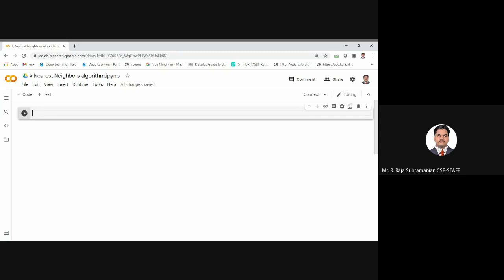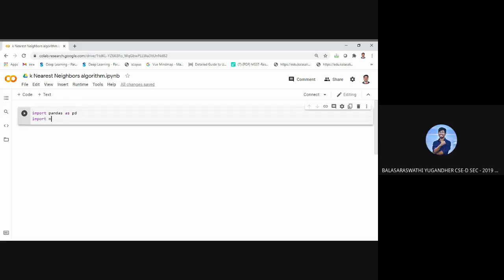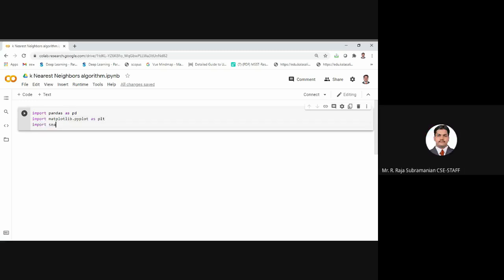Let me discuss what packages are actually required. If I want to take a file from a particular file location, what package will I use? For the dataset we use pandas. Yes. I want to plot, so matplotlib.pyplot as plt, and seaborn also I'll use. Import seaborn as sns.